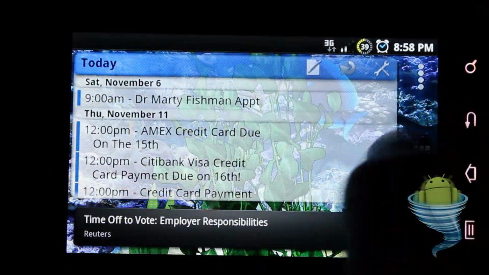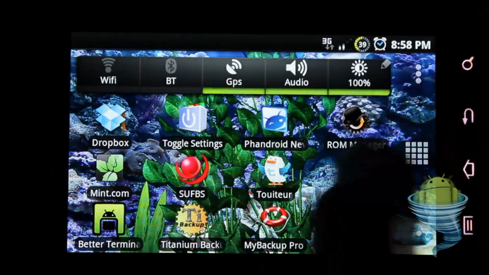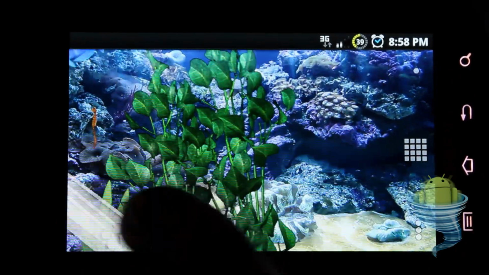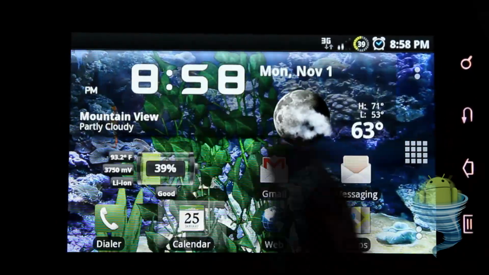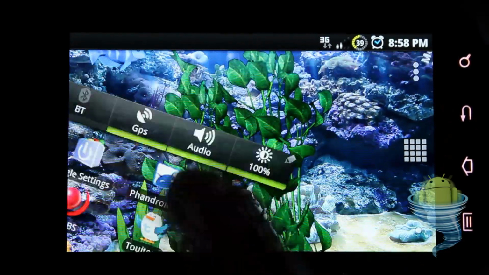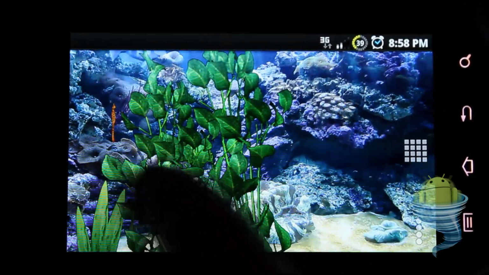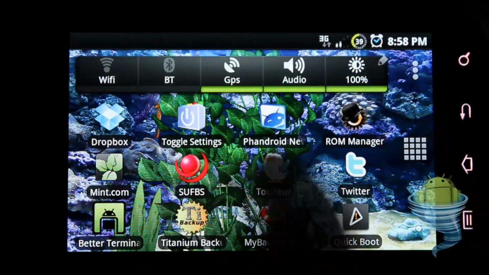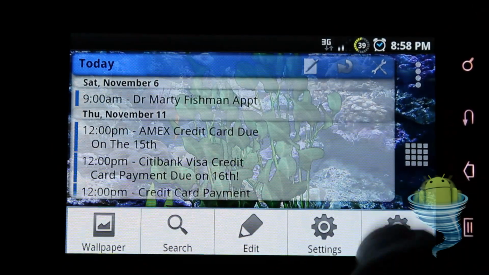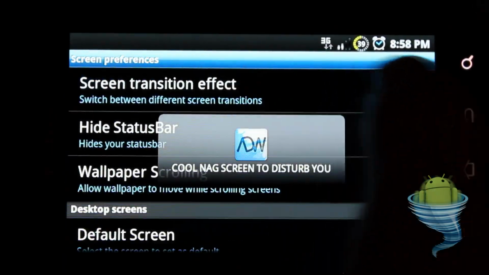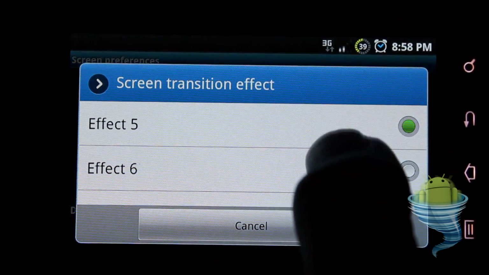Here we have one of my favorite ones, which is the flip. I like to call it the flippy. And as you can see, they sort of just come in from the scroll bar at the top. Or sorry, the notification bar. But anyways, very cool. Much more refreshing than the typical boring screen switch transition that usually came with ADW. So I'm glad to see that he's experimenting with these.